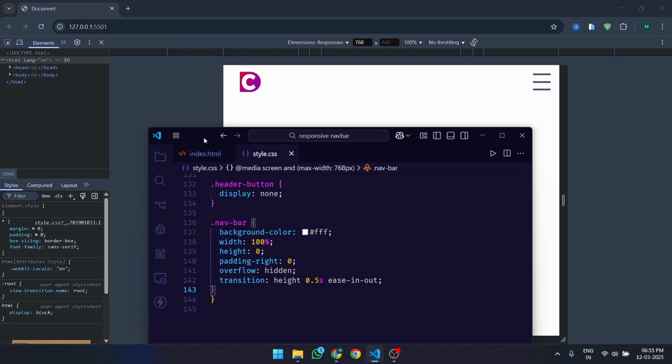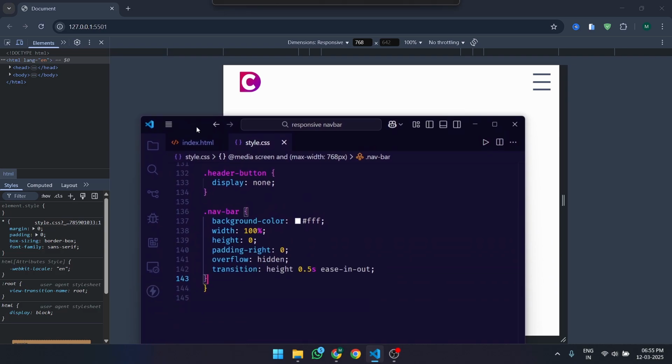Background color ensures the navigation bar has a white background. Width 100% makes it span the full width of the screen. Height 0 hides the navigation bar by setting its height to 0. Padding right 0 removes any padding on the right. Overflow hidden ensures the content inside the navigation bar is hidden when it's collapsed.